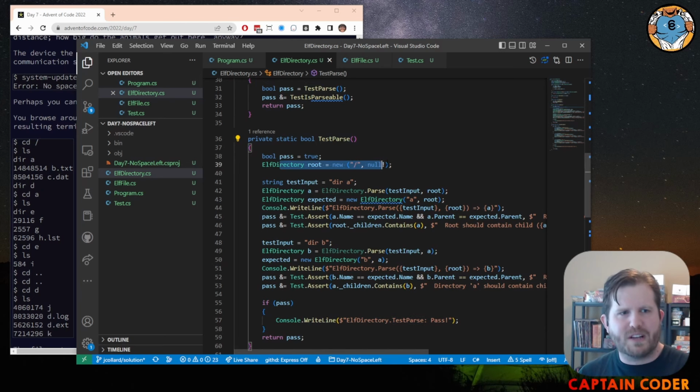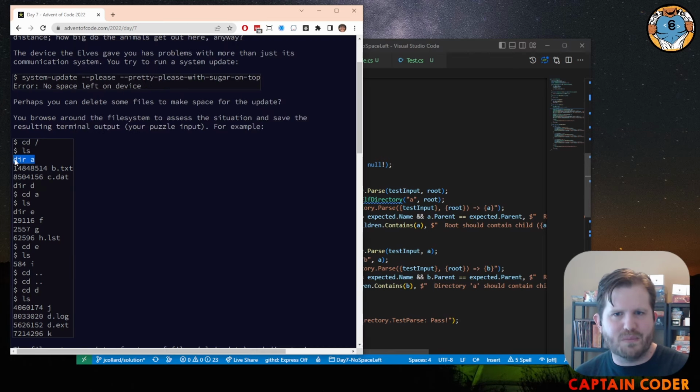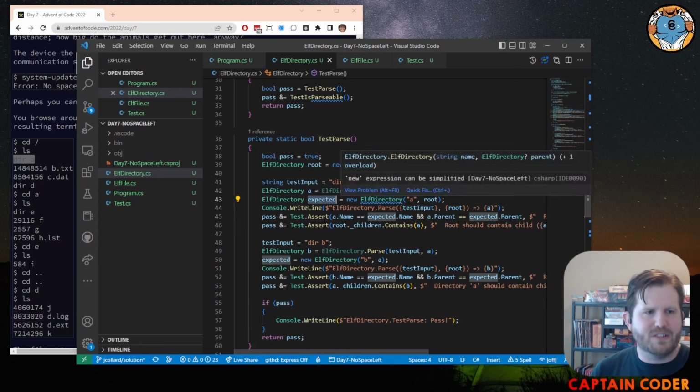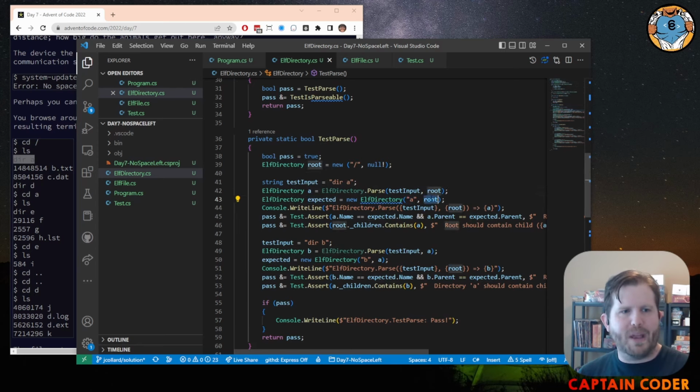So I start out by constructing a root directory here that I'm going to use as my current directory. Then I'm going to look at this input, dir a. That's what we would be seeing in an input file here. And after we parse this, I'm expecting there to be a directory with the name a and the parent root. So I write that test here.